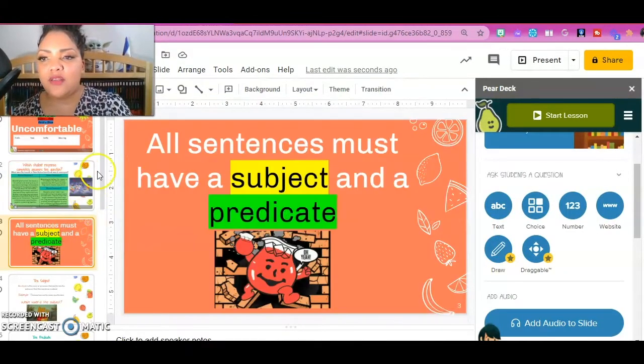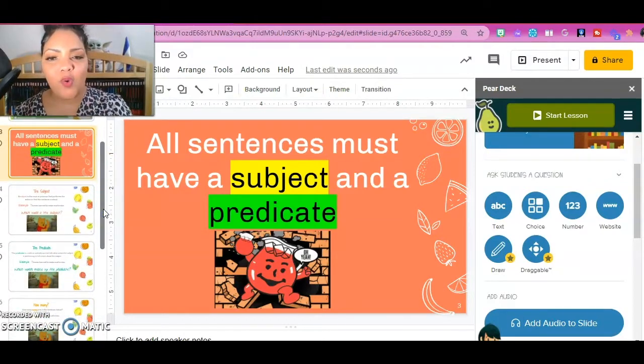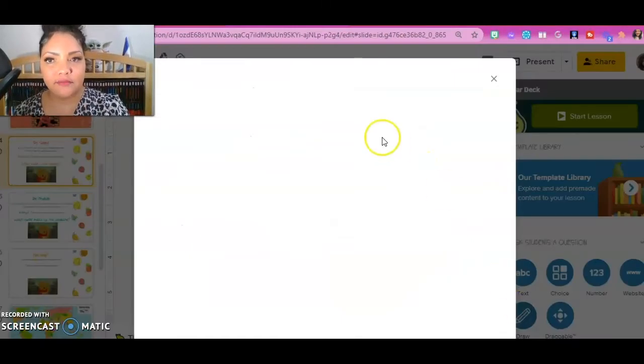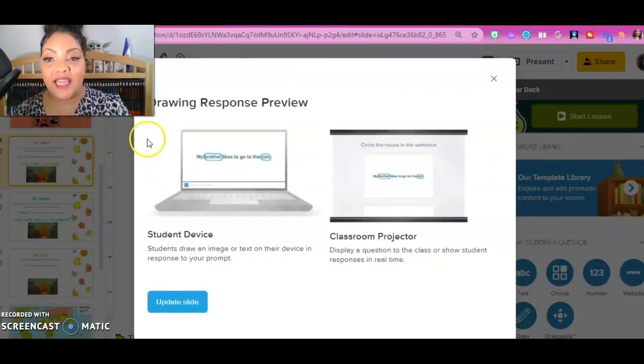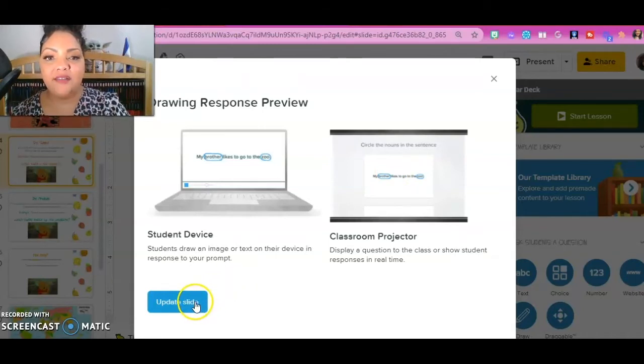All right, all sentences must have a subject and a predicate. Kool-Aid man busting through the wall, oh yeah. With this slide, I want to make it a draw it because I want the kids to circle the subject. So I'm going to click draw. And this kind of shows me what it'll look like. This is a student device, whether it's their iPad, their desktop, their laptop. And then this is what it looks like when I'm showing it on the board. If I'm projecting it to my smart board, my Promethean board, Samsung Smart TV, whatever you have, you can present it and that's what it's going to look like. So now I'm going to click update slide.